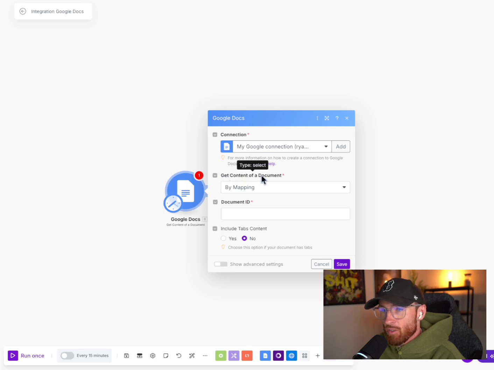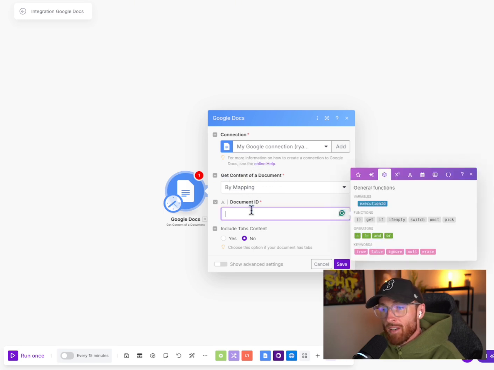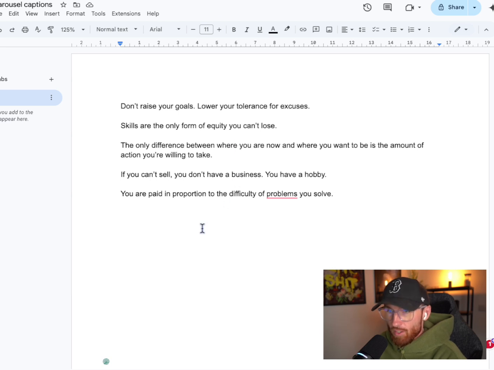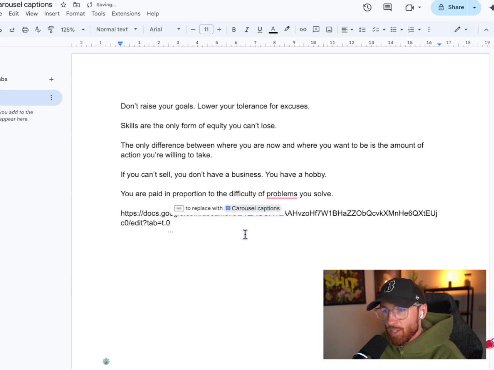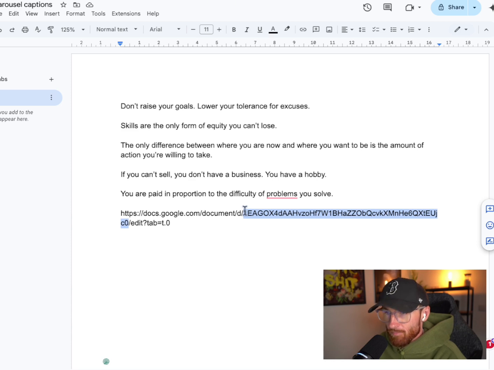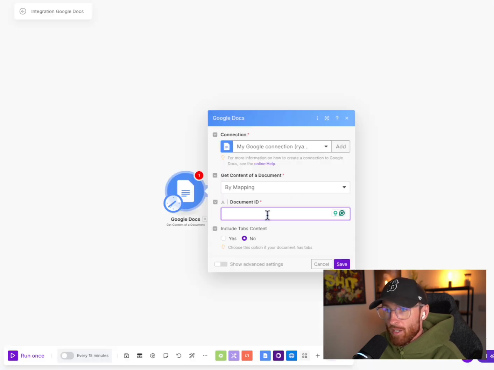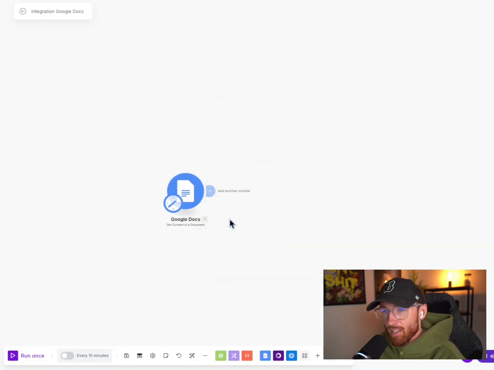And then the get content of a document, we're going to do that by mapping, and we're going to grab the document ID. So if you're unfamiliar with what the document ID is, I've just grabbed the URL. It's this big, ugly string of text right here. Copy that, go into Make, and then I'm going to hit Save.